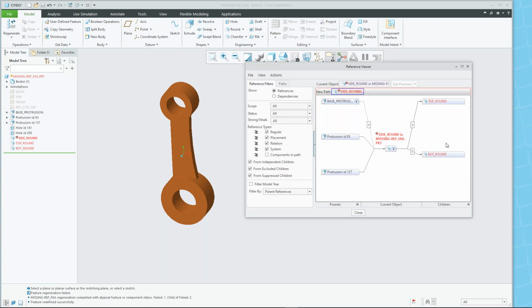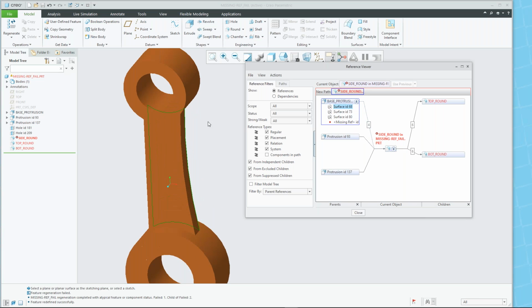Now inside of here, you can see that on the right side, there are the children of that round. Here's the actual round itself. And then on the left side are the parents. We can see that it's using this protrusion, that protrusion, and then it's using the base protrusion as well. If I expand the references used in the base protrusion, I can see that it's showing me this surface here, this surface here, that surface over there, and now it's showing me this surface here. Now that is a surface that it's missing. That surface is missing simply because we deleted the edge that represented that surface.